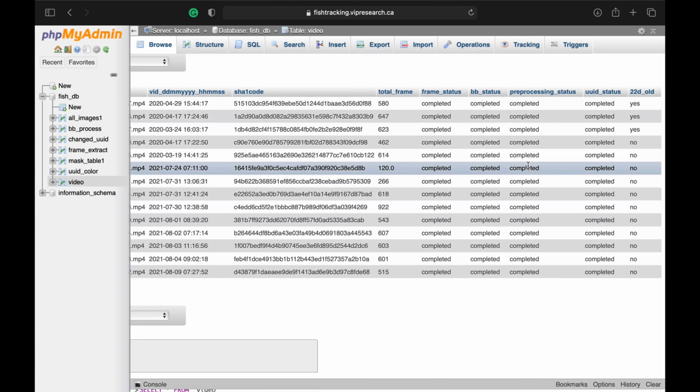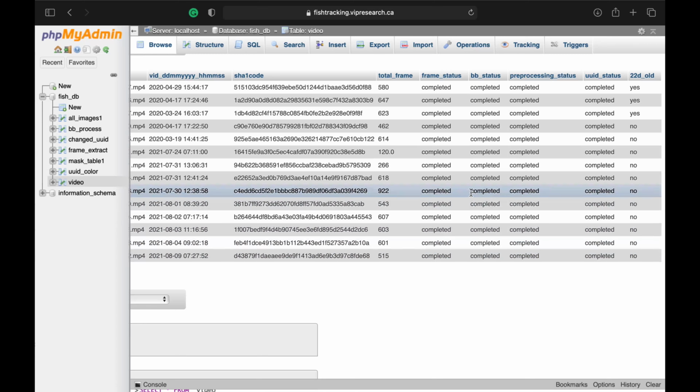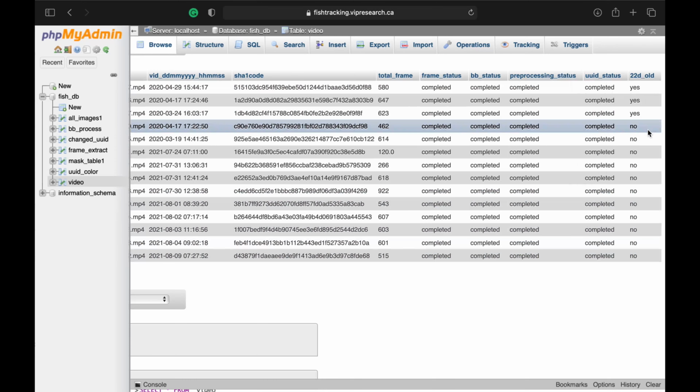If it is completed under the processing, then it will be marked completed, and if it is not completed, then by default the status is processing. The last one is the 22D_old, which means that if the video file is 22 days old, it will be automatically deleted. We will see this in depth later, but this is the basic summary of the video table.